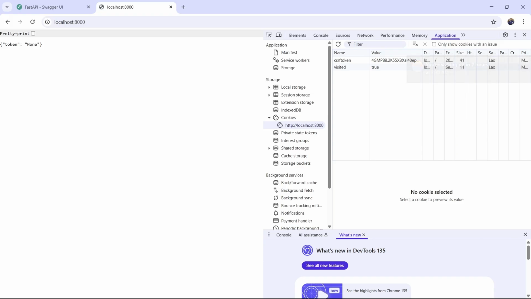So, a little bit of recap. We learned how to enable CORS for front-end access. We learned how to read custom headers with Header. We could set cookies with res.set_cookie, and we could respond cleanly with custom responses.